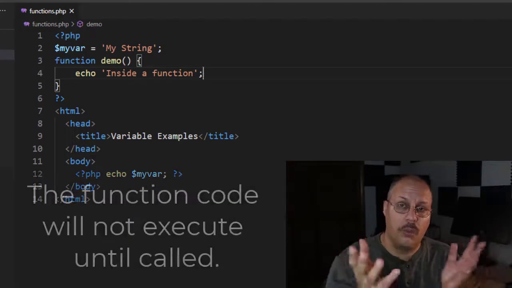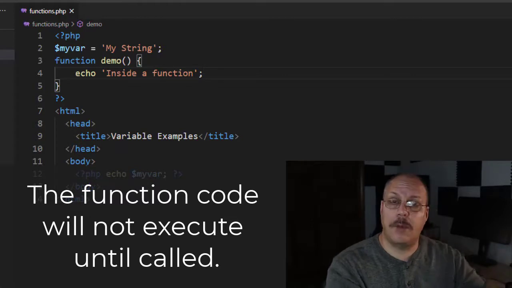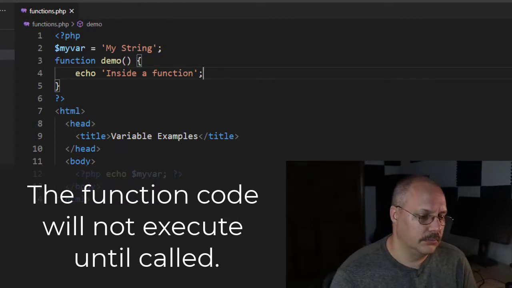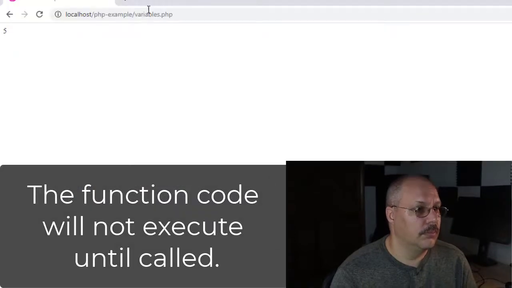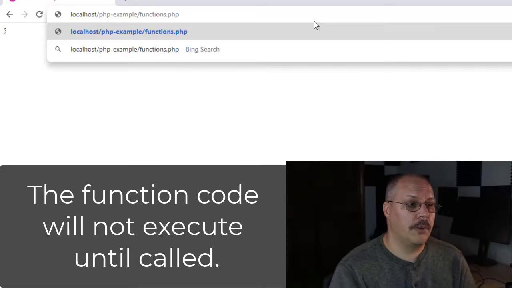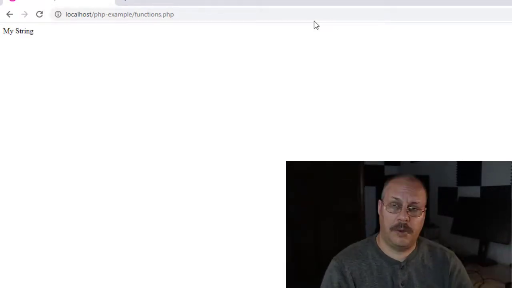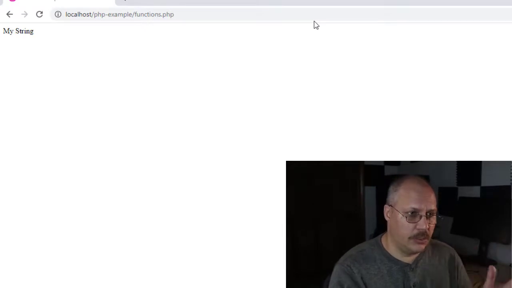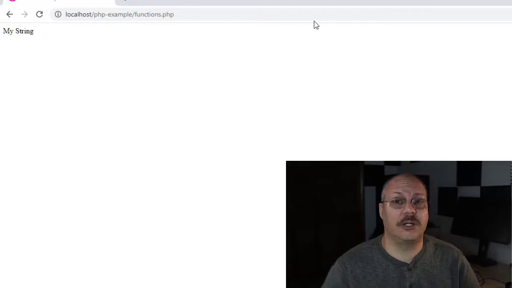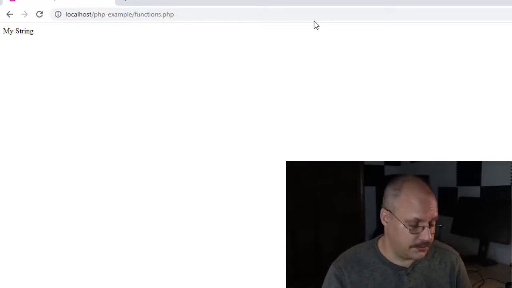Now, when I call this function, this will print. Right now I'm not calling this function, and we can do a test of this real quick. I'm going to call my functions.php file. And you notice it prints out my string because it had that, but I don't see anywhere where it's saying that I'm inside my function. That's because the function has not been called. So let's take a look at what's going to happen when we call this function.